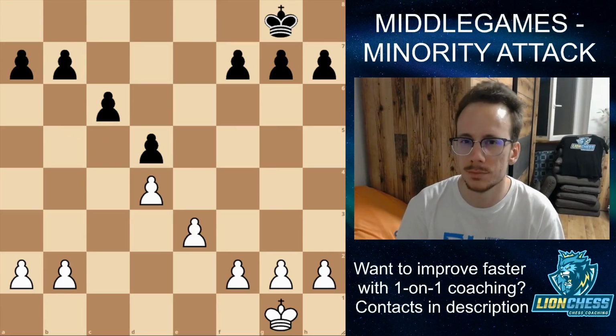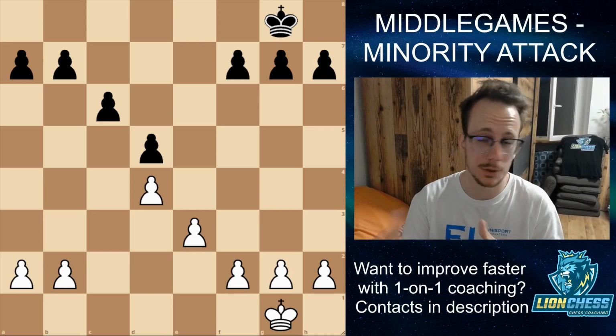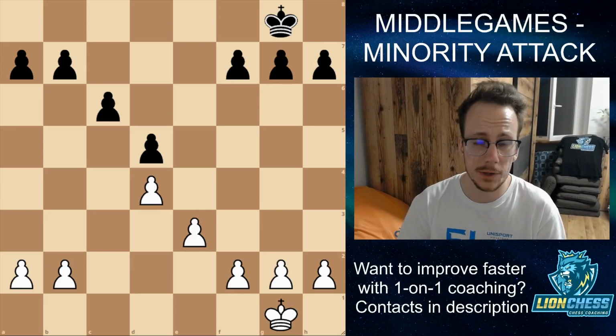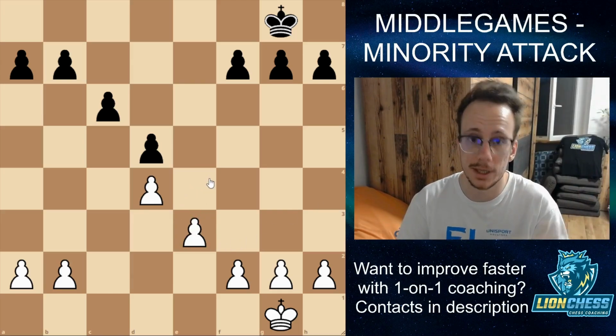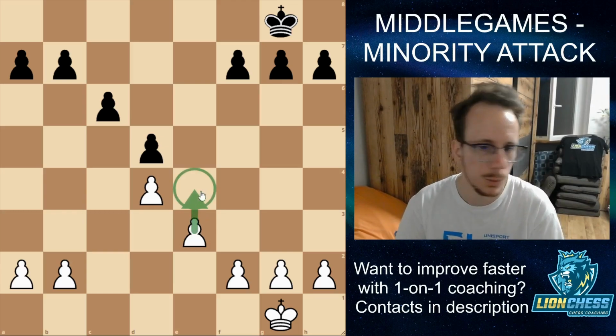Small digression in hopes of predicting one of the questions in the comments. A lot of players and new students ask me, how come we just don't go for the e-pawn break? Pawn breaks are generally a useful plan. What's wrong with the e4 pawn break?